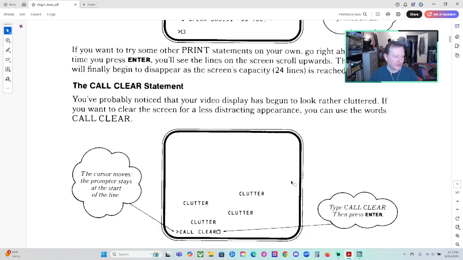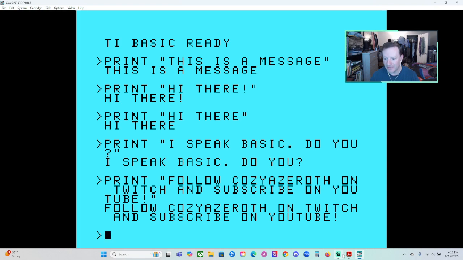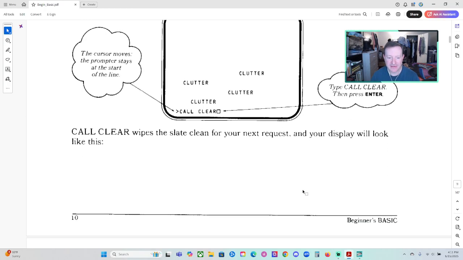The call clear statement. You've probably noticed that your video display has begun to look rather cluttered. If you want to clear the screen for a less distracting appearance, you can use the words call clear. Okay, clutter, clutter, clutter. We have lots of clutter on the screen here, so let's clear the screen. The cursor moves, the prompter stays at the start of the line. Type call clear, then press Enter. Call clear wipes the slate clean for your next request, and your display will look like this.